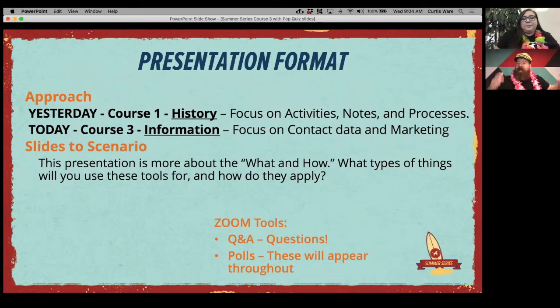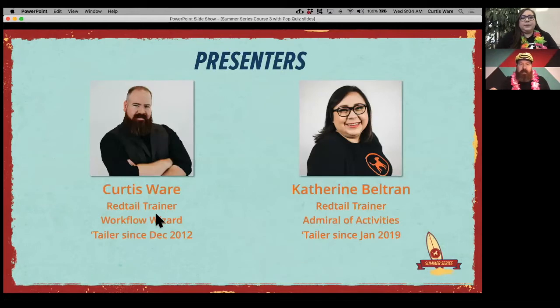Awesome. And in regards to that as well, we're going to be going back and forth between slides and then scenario in the CRM. A lot of the times when we're in the slide deck, we're going to be talking about the concept of how to set something up itself. And then after we do that, you'll see I'm going to switch over here.